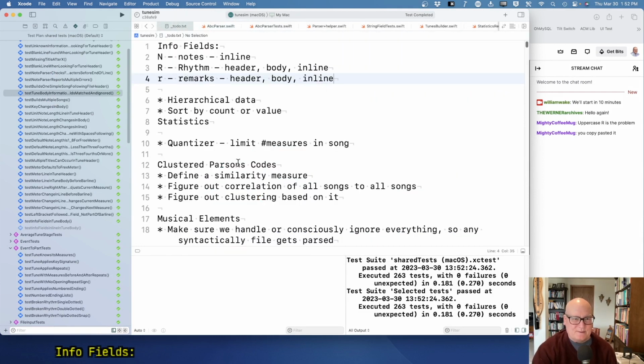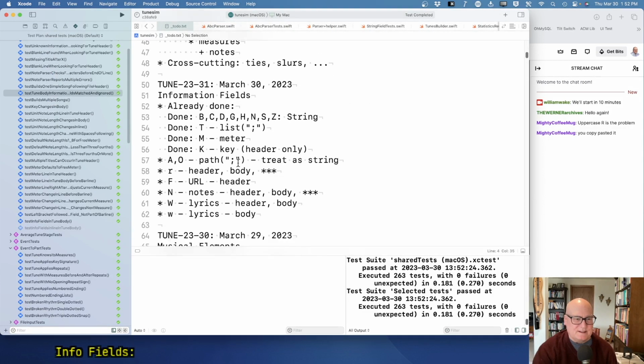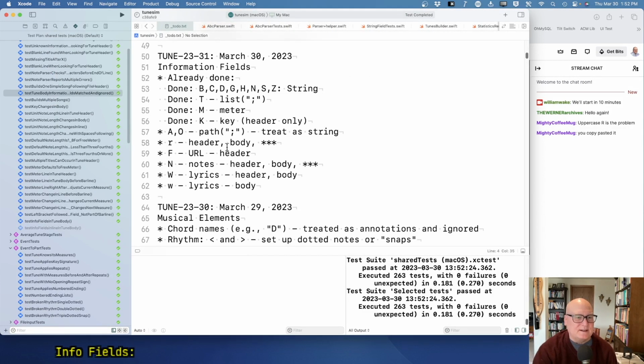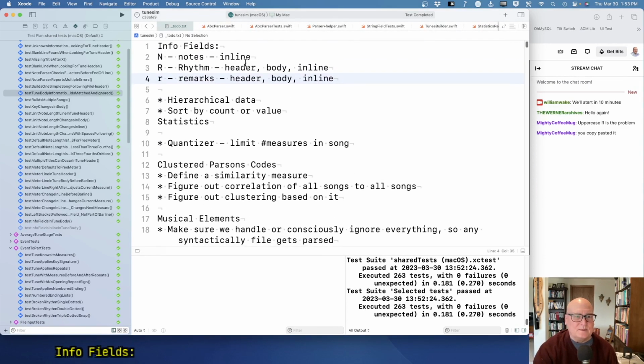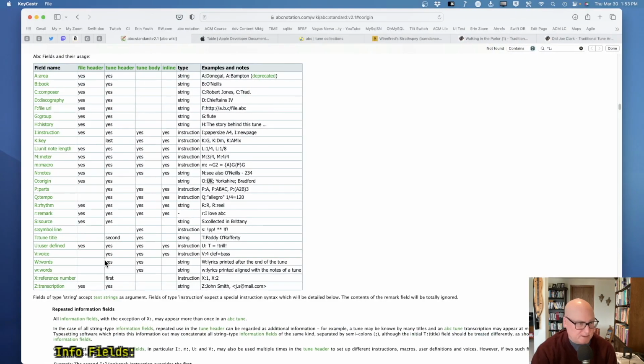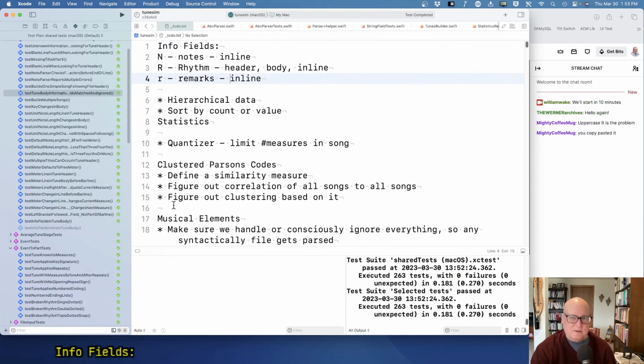Okay, so now we have remarks, R, header, body, and not yet inline. Okay, that's true. I think we can do rhythm, header, body. Rhythm is just a comment. Well, sorry, it's just a string. It can be arbitrary text. This is a reel, this is a jig, that kind of thing. And it can appear in any of the three fields, or, well, four, but we don't care about the first.